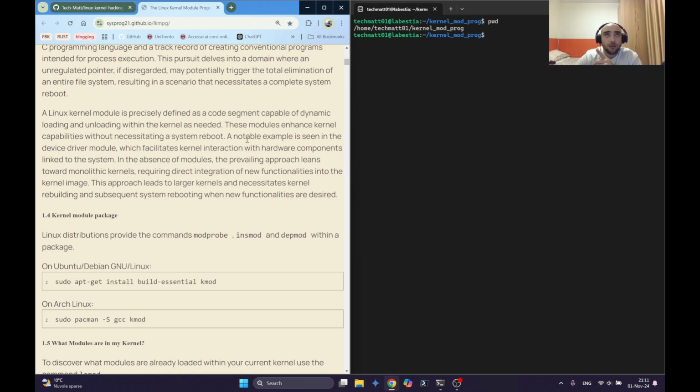And I think this is a feature of Linux as a, I don't know how it is called, the opposite of a monolithic kernel. I don't think you can do that in a monolithic kernel. Yeah, I think it's gonna say it. The prevailing approach, in the absence of modules, leans towards monolithic kernels, requiring direct integration of new functionalities into the kernel image. This approach leads to larger kernels and necessitates kernel rebuilding and subsequent system rebooting when new functionalities are desired.